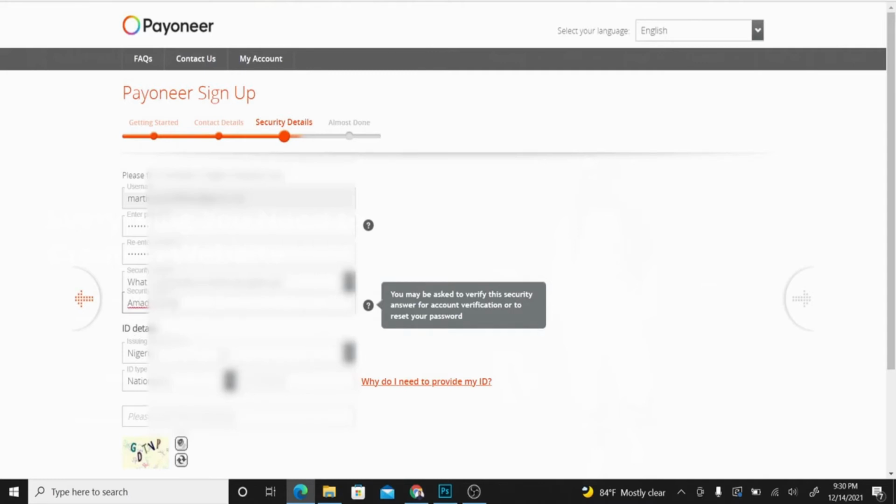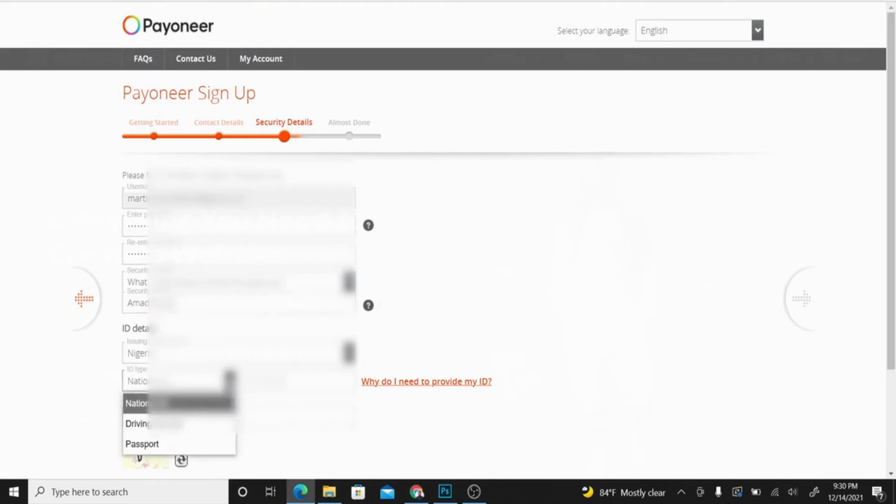Then your ID details. So here you have to select the country where the ID was issued. As you can see, issuing country of ID. So me, I'm going to select Nigeria. Then the ID type, you can use your national ID, driving license, or passport. Okay, whichever one you have. Right now I have my national ID in front of me. And note, for the ID number, for those that are from Nigeria, if you just have the NIN number, just put the NIN number here, or any number that you have on your ID card. That's what you're going to use to verify here.